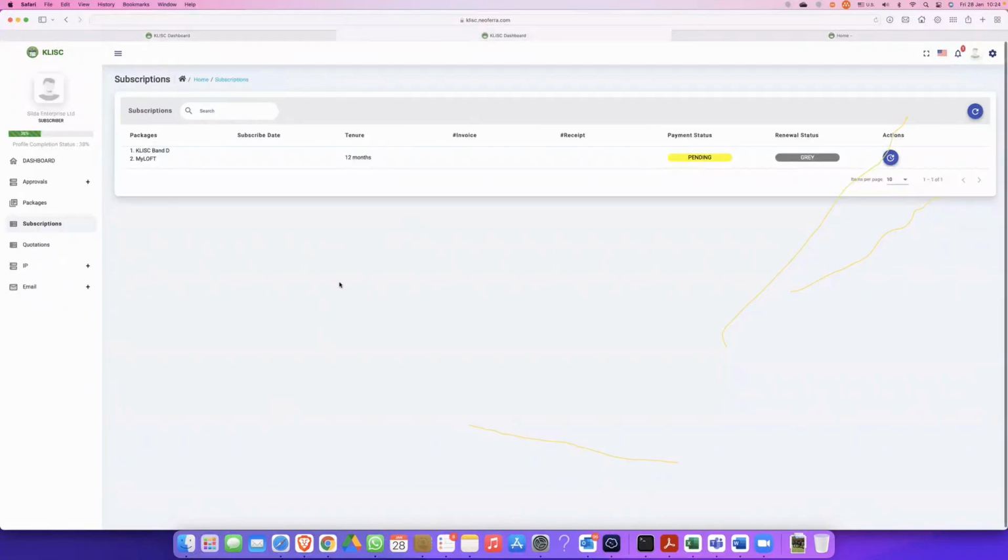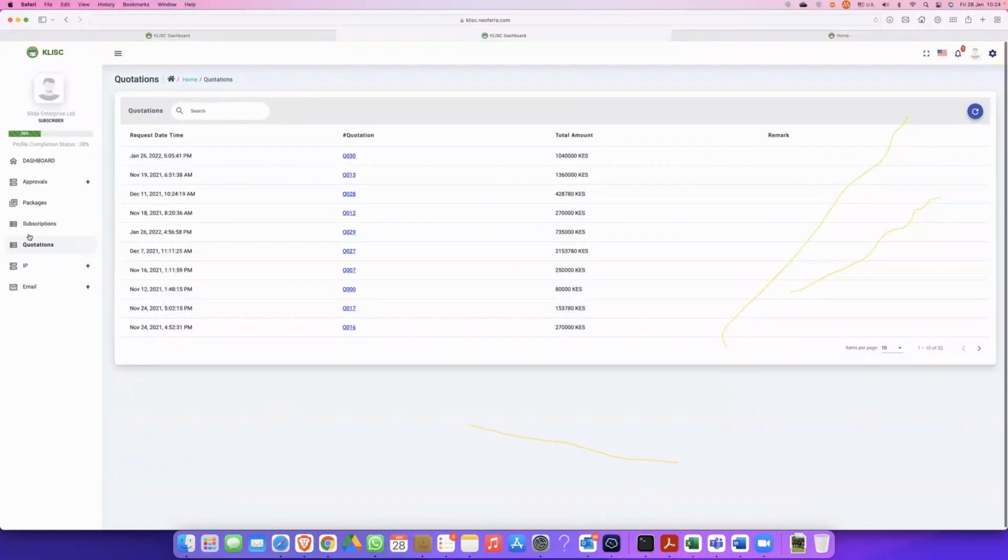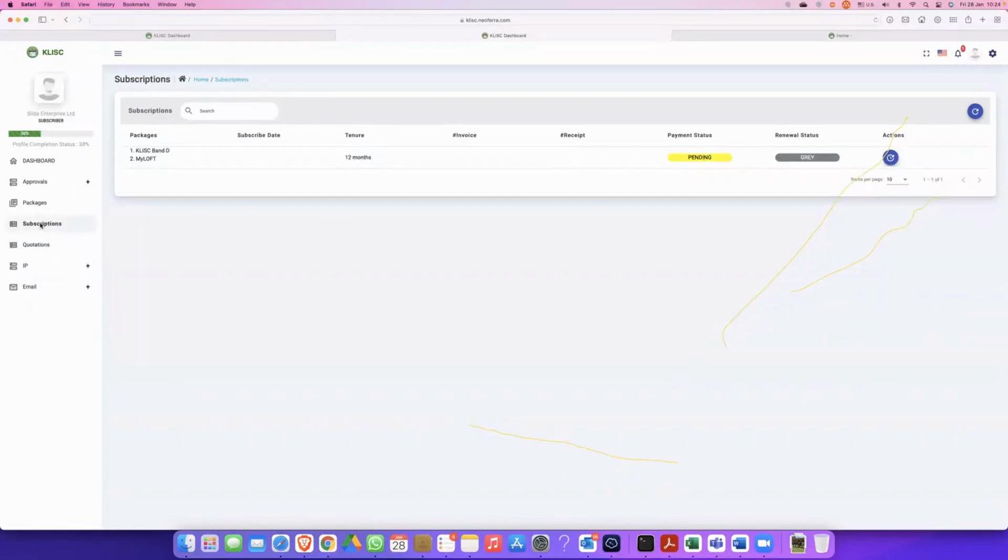A couple of things that a member can do in this case is that a member will see the quotation that has been issued, and probably they can go with that. It will be popping up depending on how many quotations you've received.